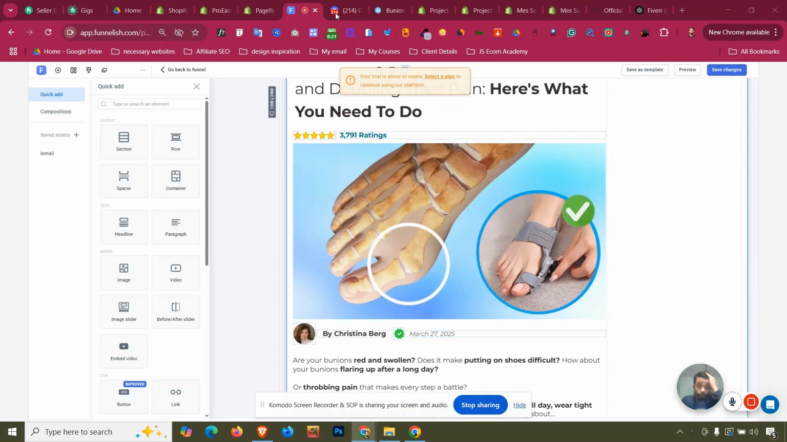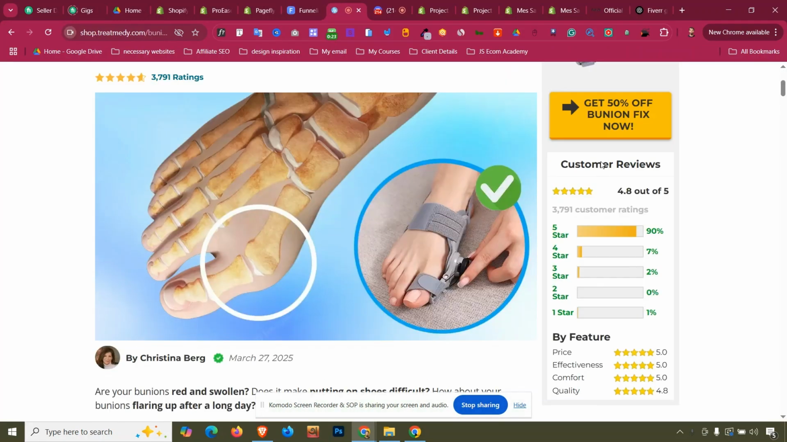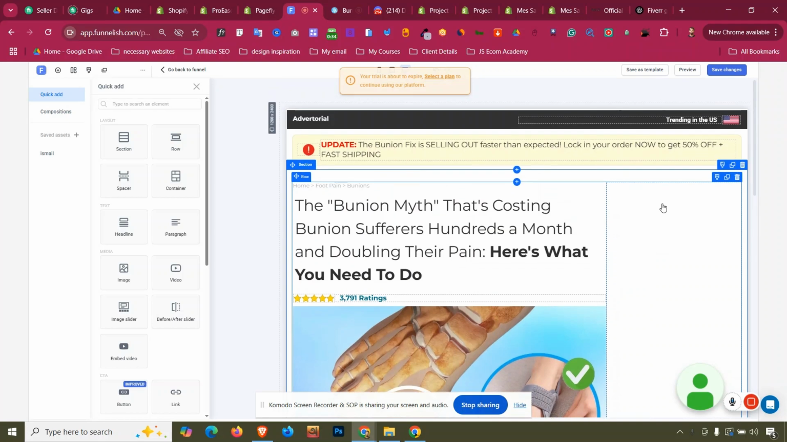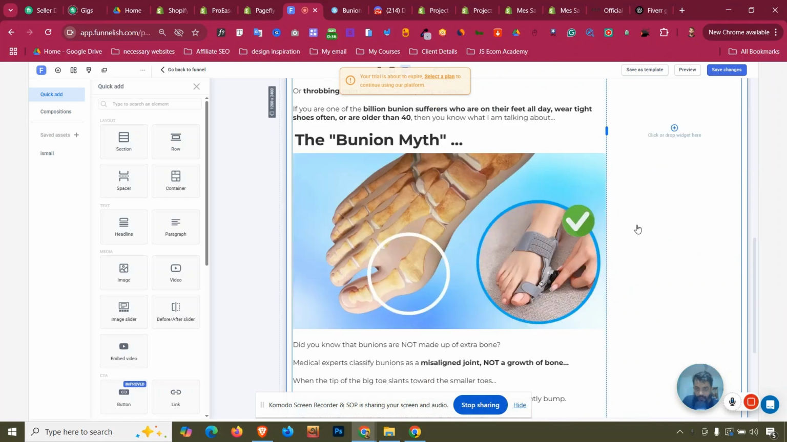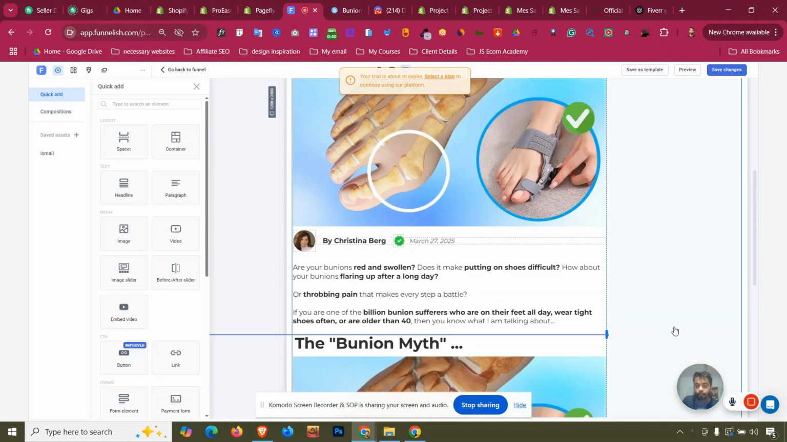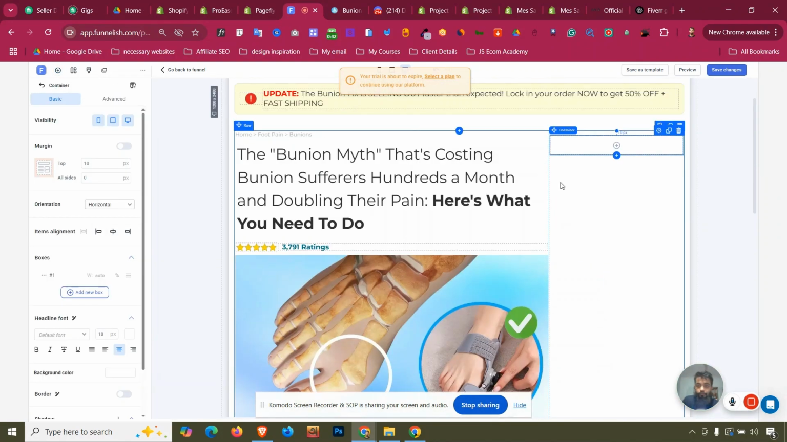Now we'll start working with the right side of the column, which is recommended with an add to cart button, as you can see. So now let's start working with it. First of all, as you can see, there is the row here, okay, on the left. And now I will click on it and I will add a container, okay, and then I will remove the margin from it.